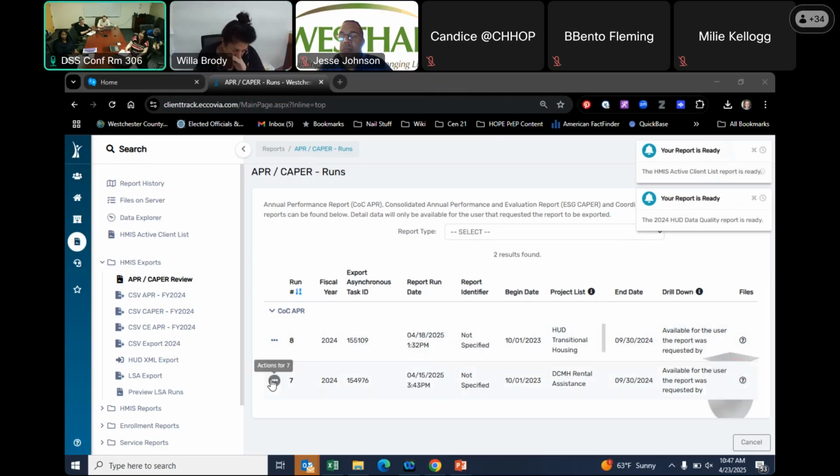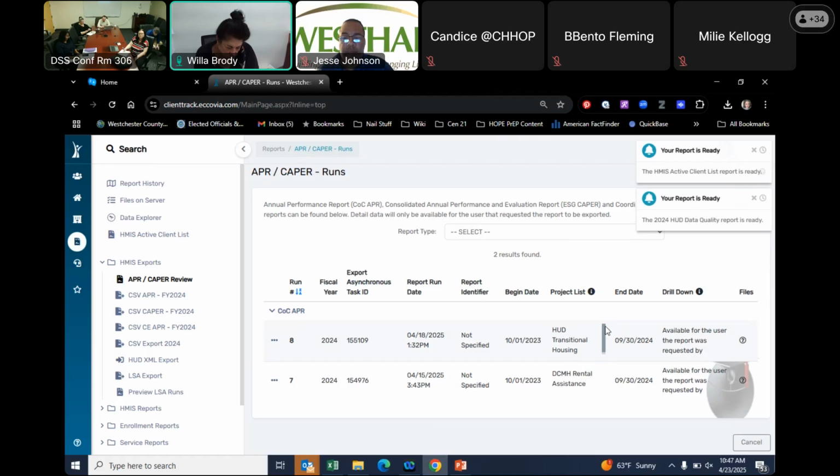All right, so I'm looking here under my most recent APRs. It tells me the date that I ran it, the begin date, end date, the project. In some cases, you might run it on multiple projects, which will be listed here. And then it'll tell you if your drill down is available. The drill down is available if you select that validation option.